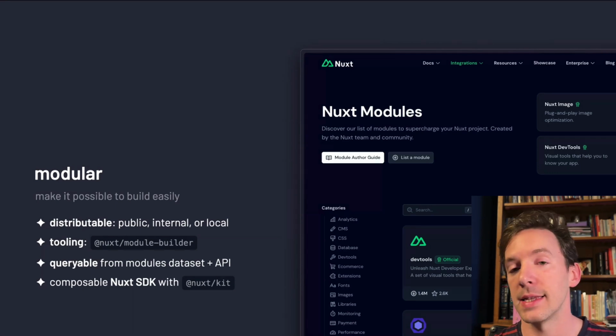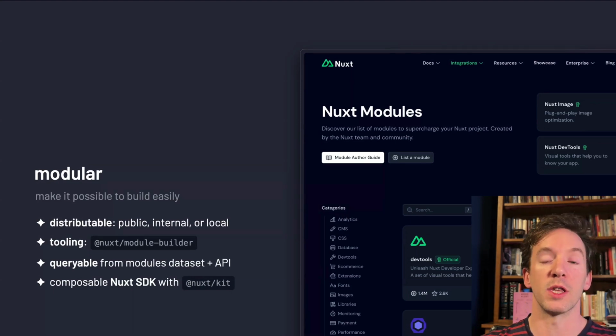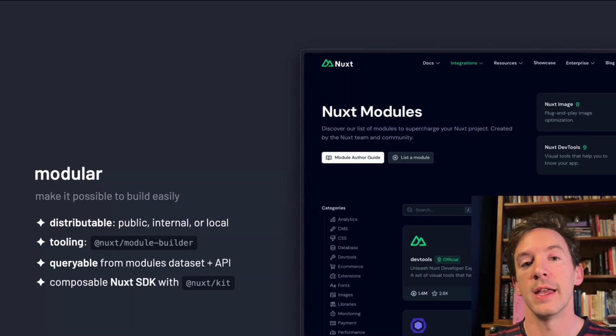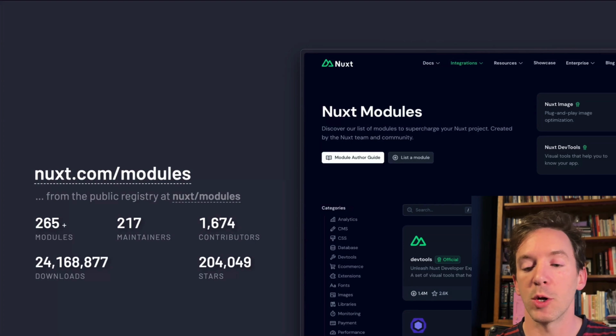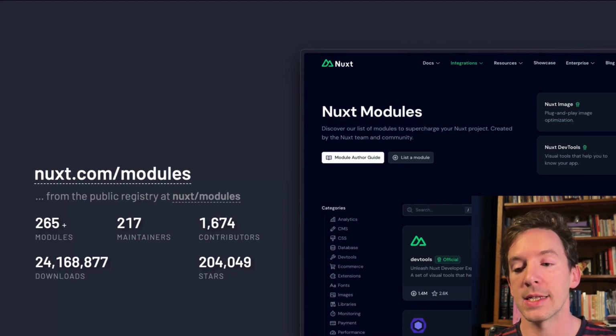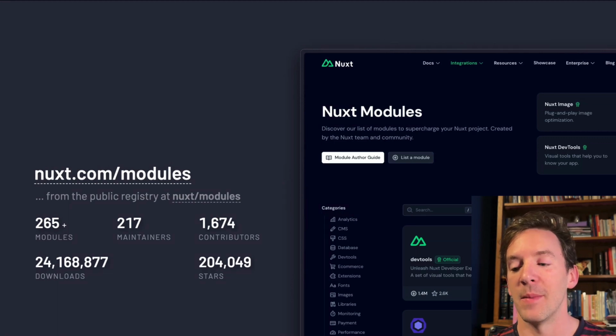And the Nuxt SDK that I mentioned, Nuxt Kit, allows people building integrations with these modules that aren't reliant on Nuxt internals and will keep on working even as we release new major versions of Nuxt itself. So we have over 265 modules, over 200 maintainers, and 1,600 contributors. It's amazing to see, really.